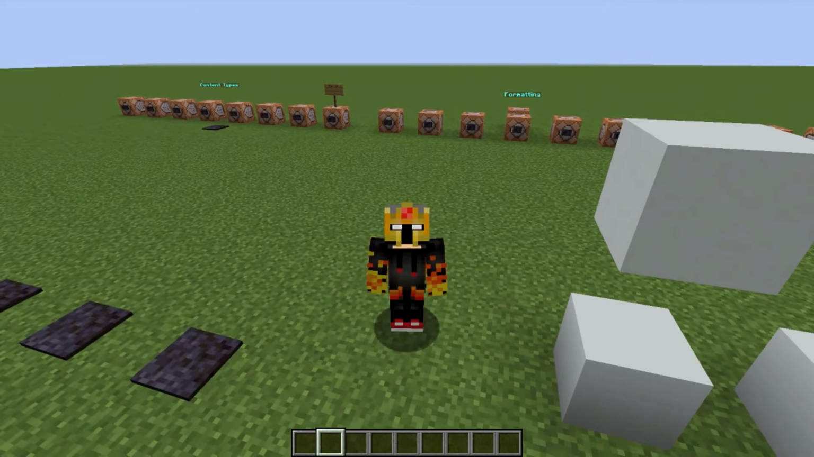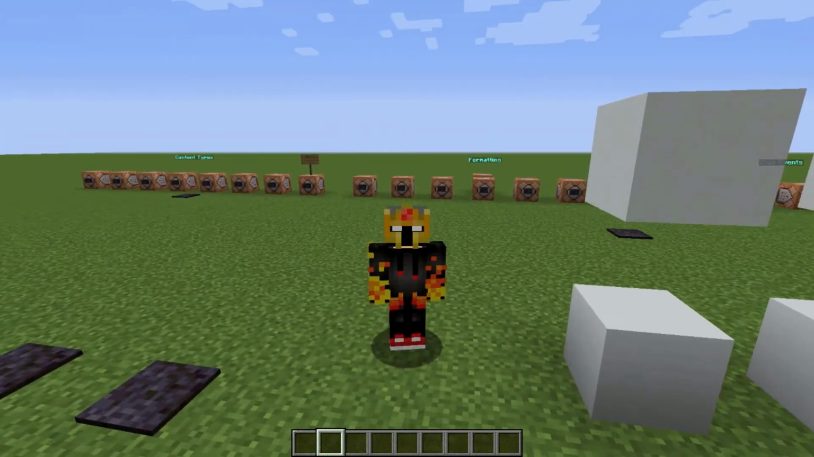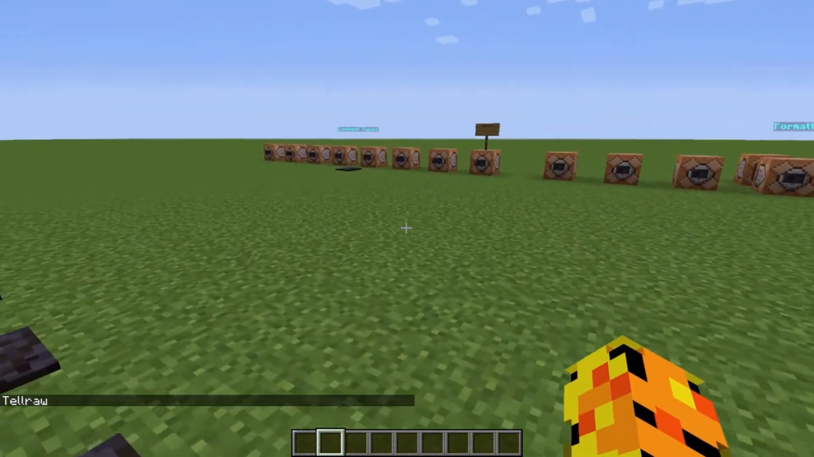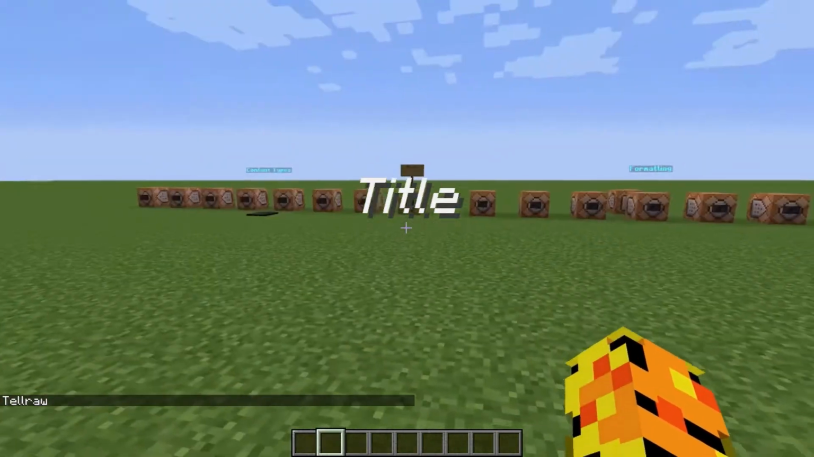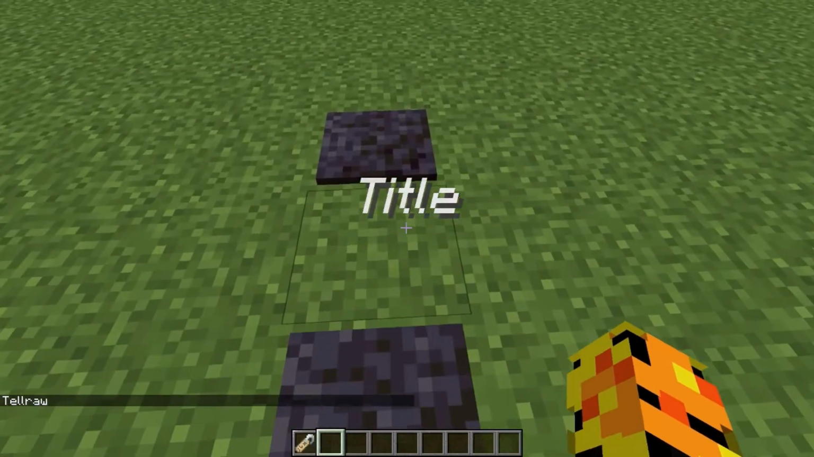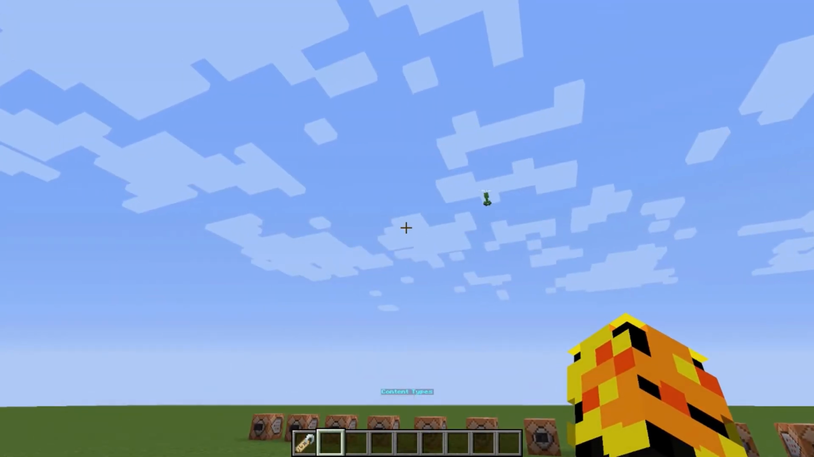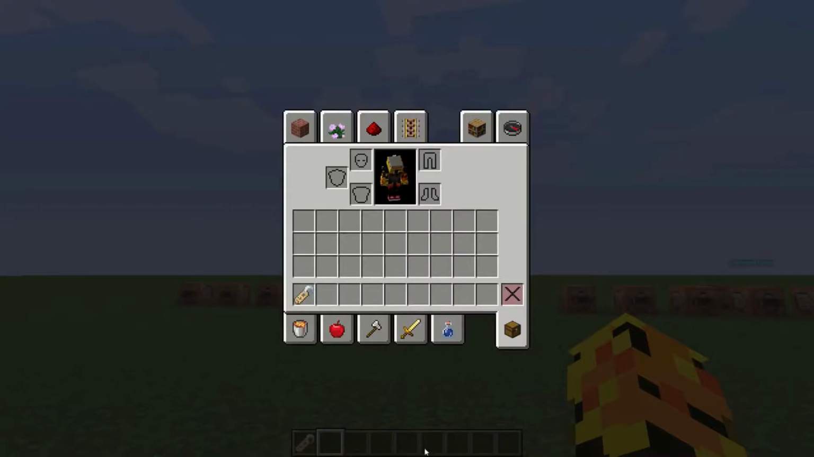In this video we're going to be looking at the Raw JSON Text Format, which is a text format Minecraft uses in various places, including the tellraw command, the title command, sign text, as well as item names and entity names, among other things. But this video will just look at tellraw.